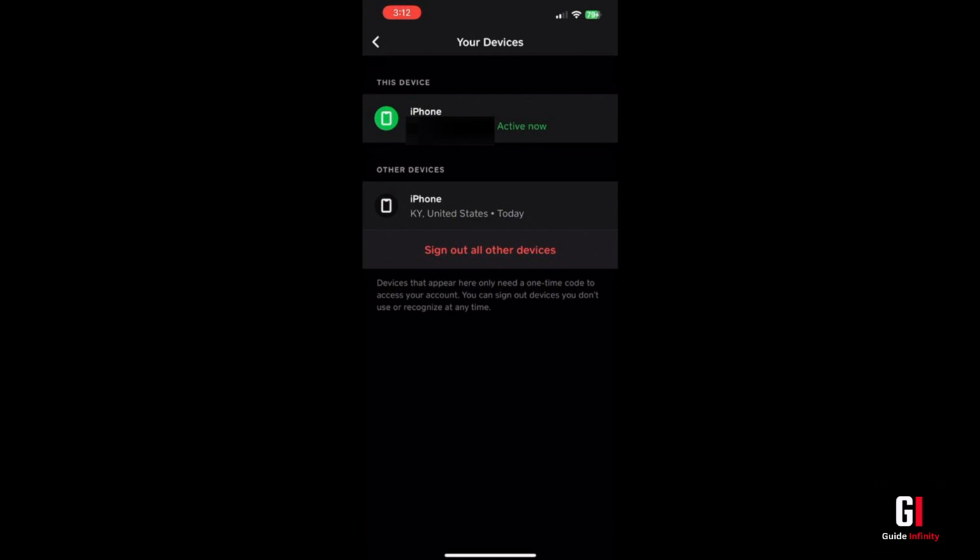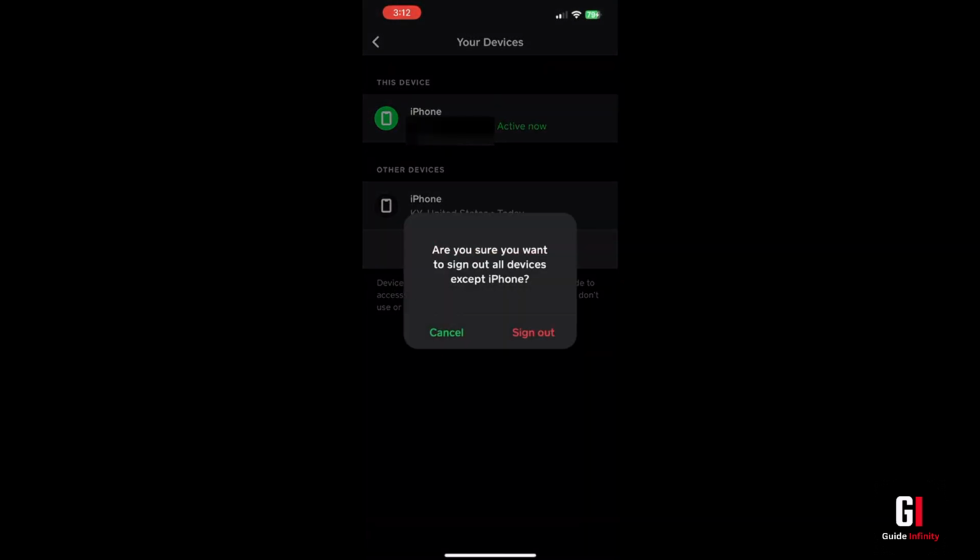So then to remove that particular device, or to remove all devices on the Cash App account, if you just select sign out all other devices, it's going to prompt you again, are you sure you actually want to sign out of all other devices except the iPhone? And then you can just click sign out, and this will disconnect any other device on your Cash App account.